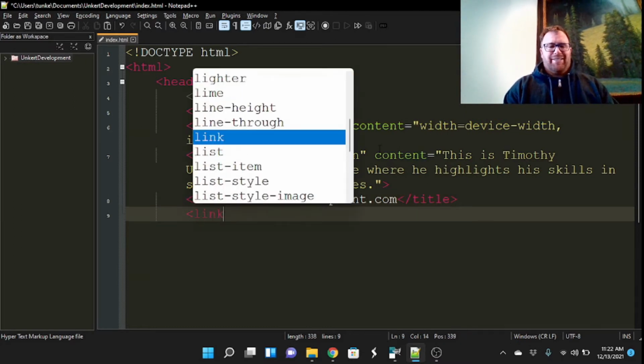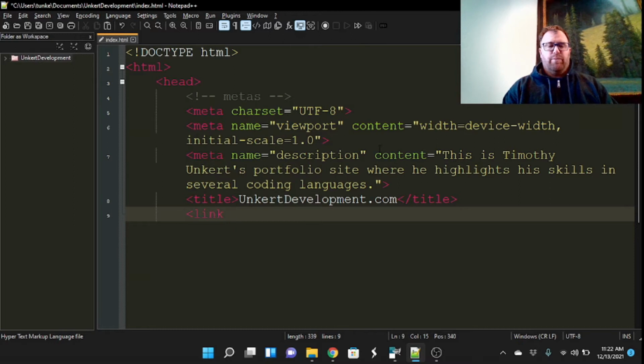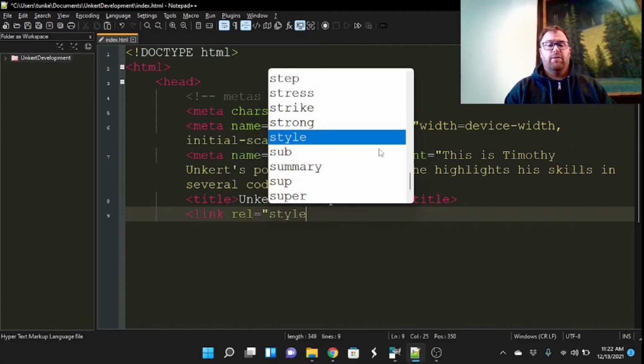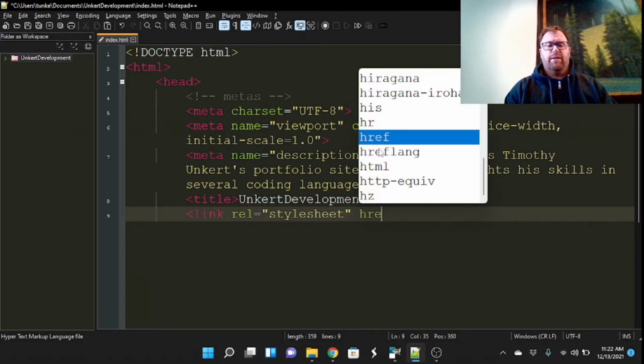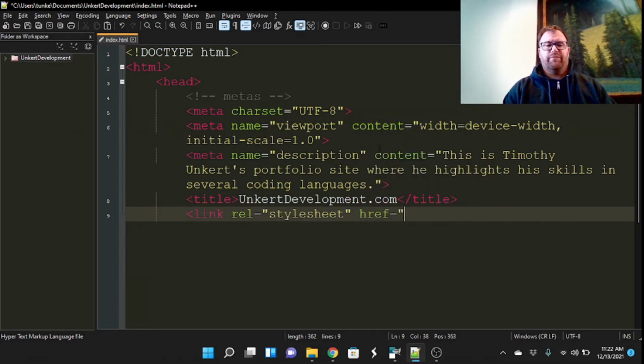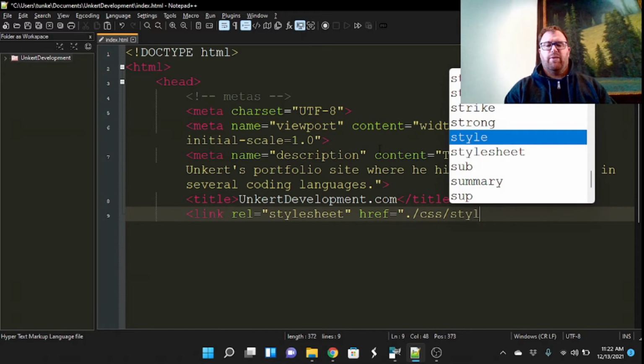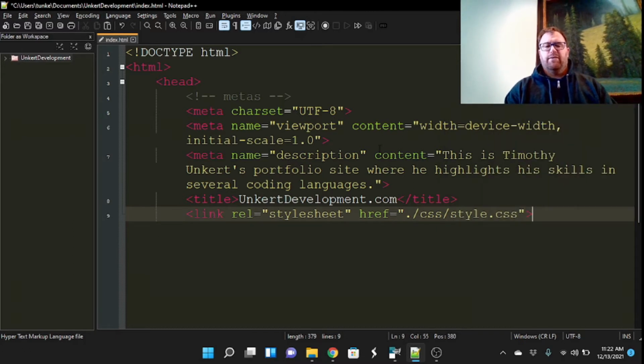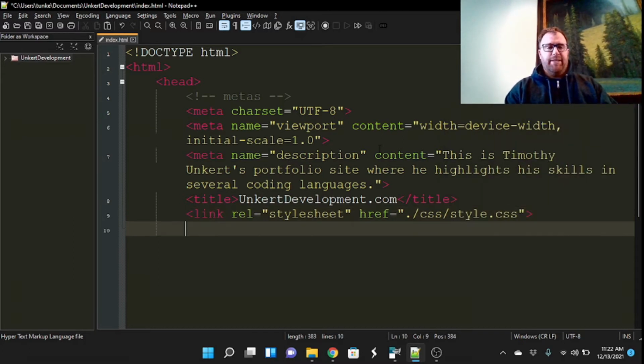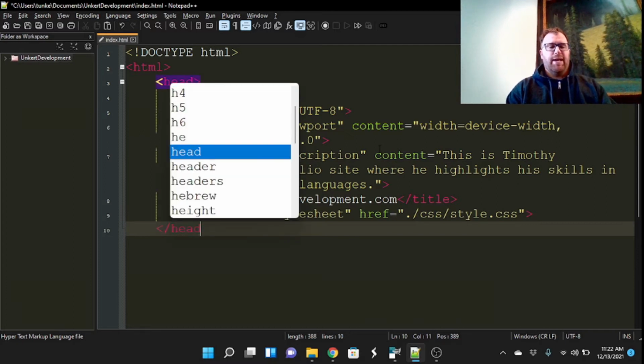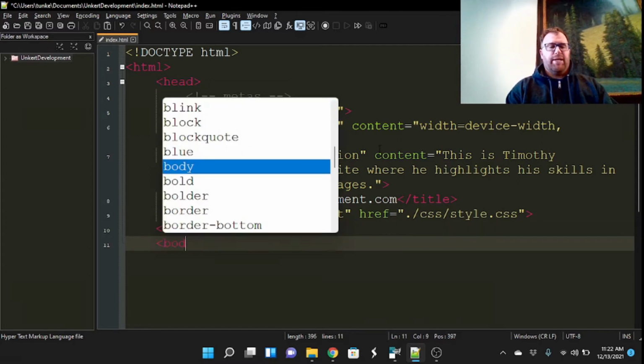Below that, let's link in a style sheet. We're not going to create that just yet, but we're going to say link rel equals stylesheet. And then href, we're going to create a folder called CSS, so we'll do CSS, and then we'll have a style.css. Okay. And then we'll close out our head tag, and we'll start our body tag.